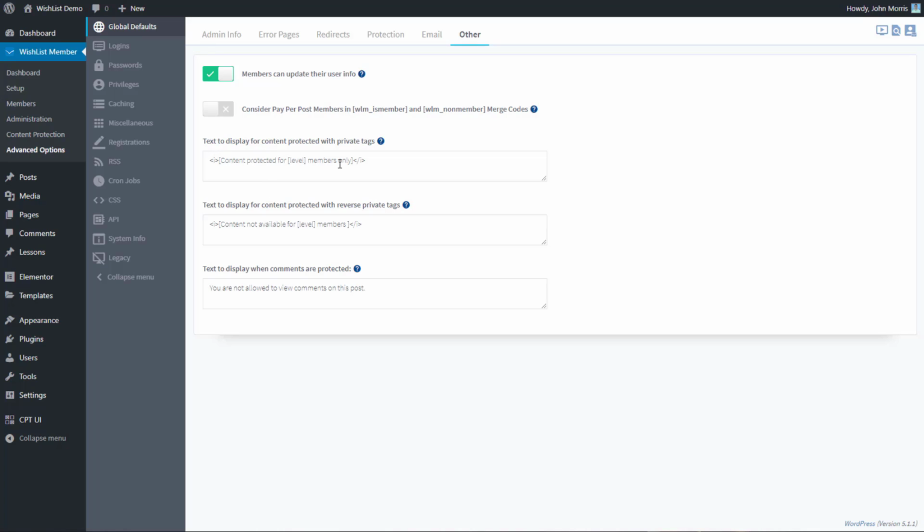All right, next is text to display for content protected with private tags. Just as I mentioned with the private tags, if you wrap content in is member and someone's not a member, what is the content that we want to display instead of the content that they would see if they were a member? That's where you can edit this. You can make this say whatever you want. By default, it's going to say this content is protected for, and then whatever the level is that they need to have access to, members only. So you can edit that and change that.